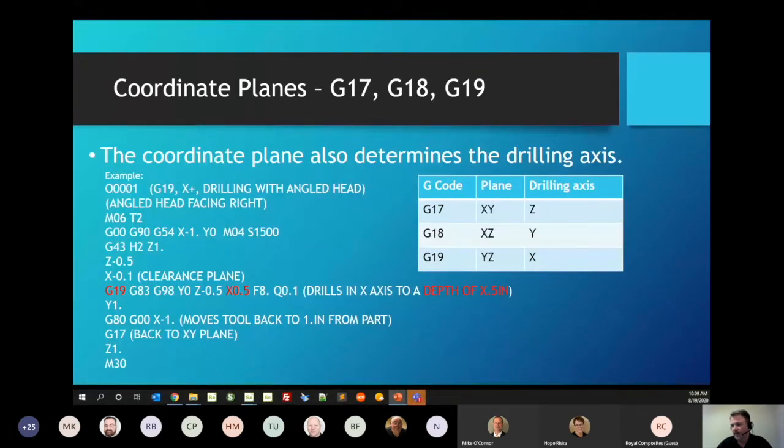So there I'm going to be in the G19 plane. You kind of see in the can cycle area, I've got G19, so it's doing a peck cycle at G83, and I'm going to a full depth of X of 0.5, and then with a peck amount of 0.1. So it's going to drill along the X-axis in a positive direction.